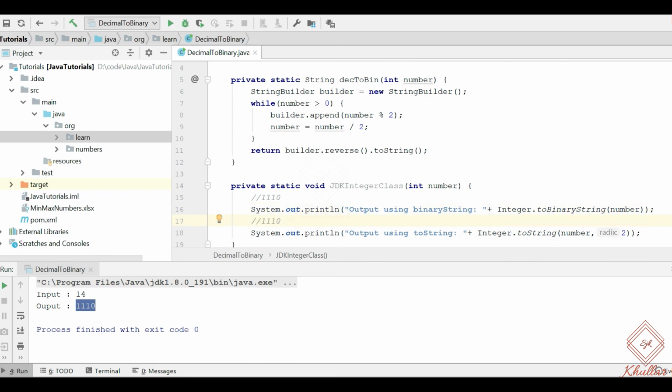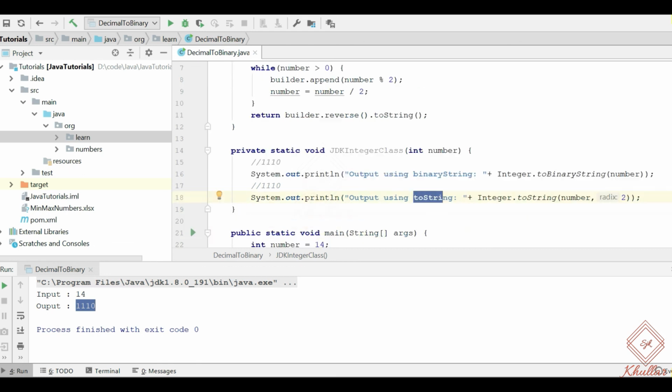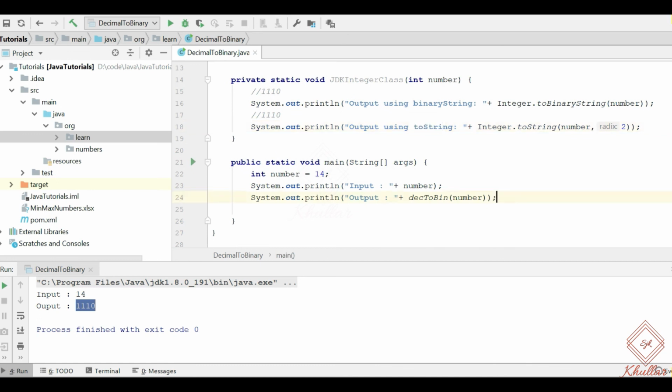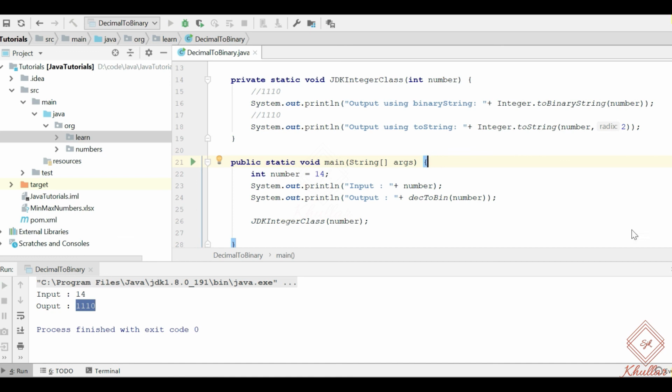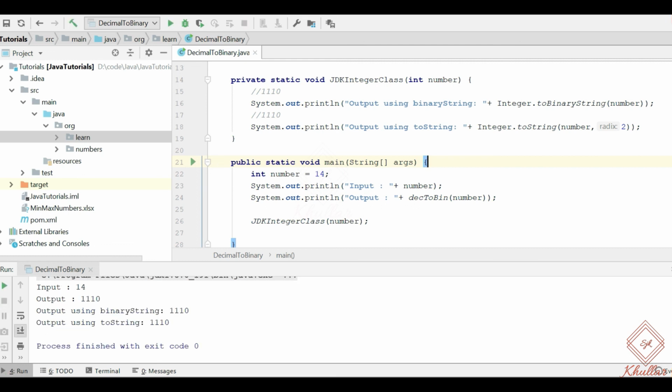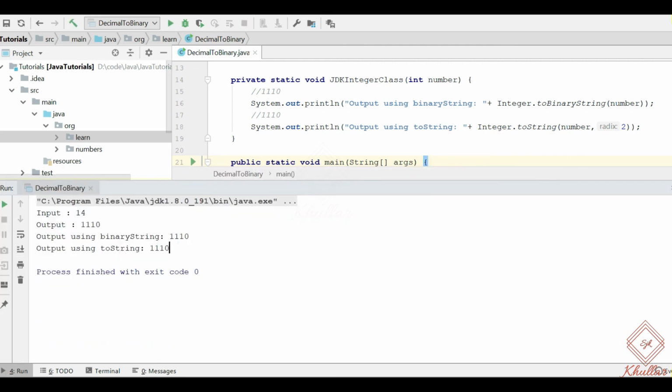So we are printing using the toBinaryString method and using the toString method. So both print operations we perform. Let's simply call this method, the JDK Integer toString method. Here we again pass the number. Let's run our program and see what our output will be. It is building up. Now we can clearly see the output using toBinaryString is again 1110, and using the toString method is again 1110.